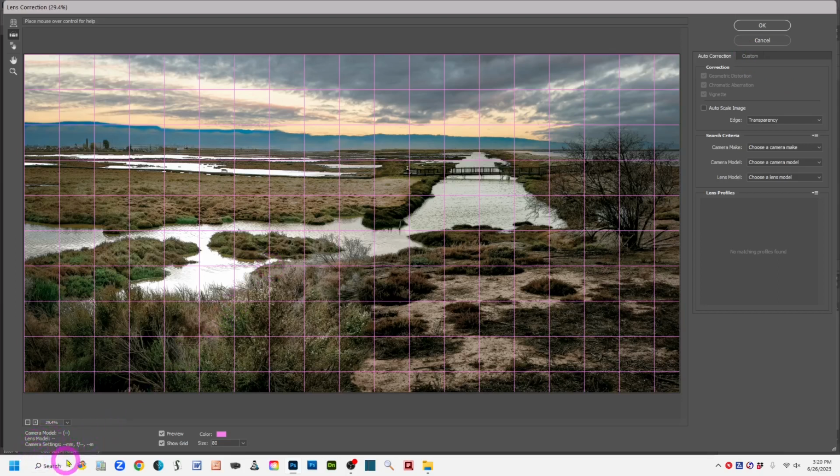If you are working on an image that's straight out of camera and with a recognized lens, you can try to work with auto correction and see if Photoshop includes your camera make, model, and lens. If it does, you can try the auto approach and see if it'll fix things up for you. If not, you're going to have to go to the custom tab. But let me just come back down here and show you what else I have.